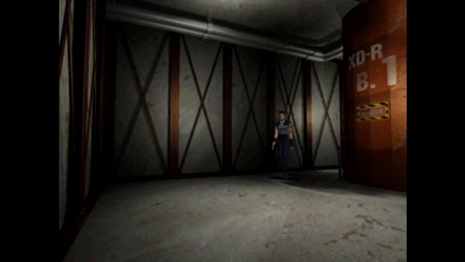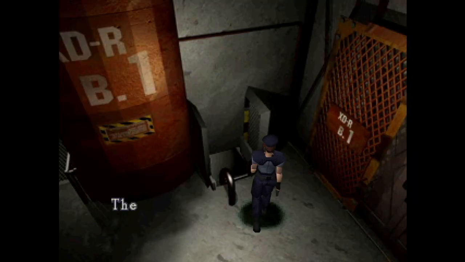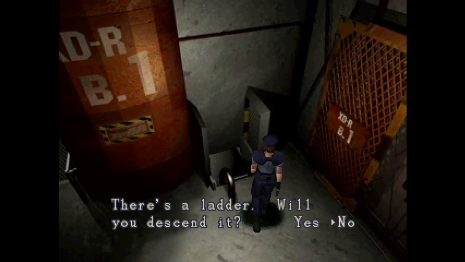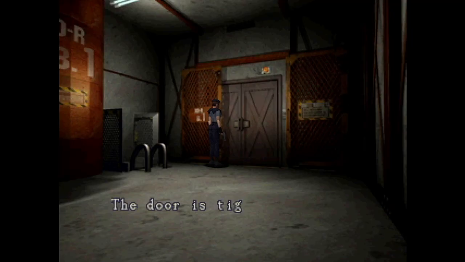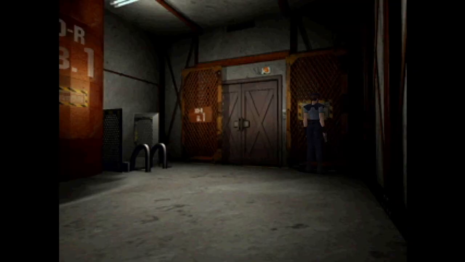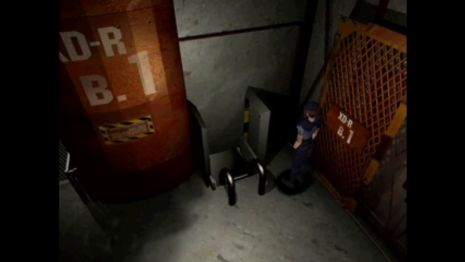Welcome to the research lab. Tightly locked, plate on the right-hand side. Emergency exit. Will not open unless under first class emergency.